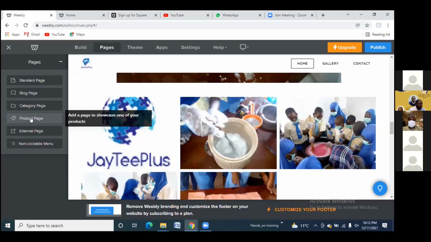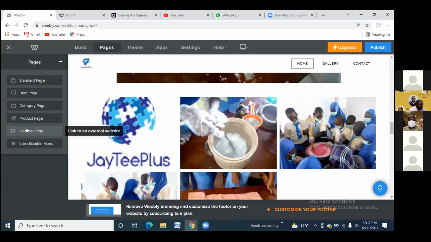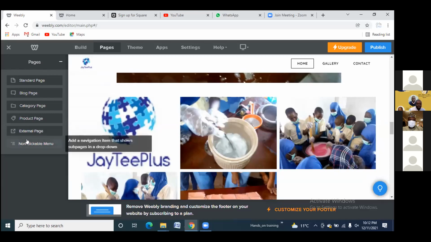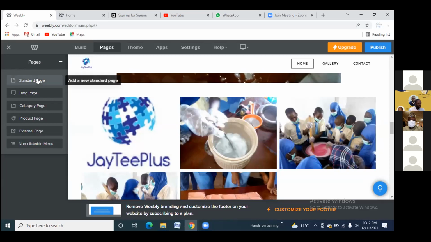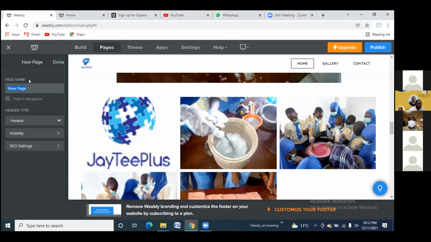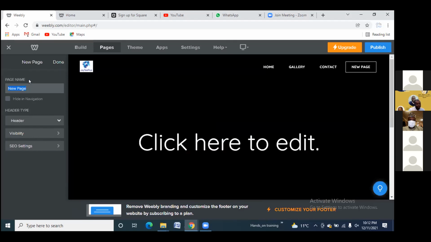Maybe Samsung or Tecno, or you want to promote an external page, or a non-clickable menu. So anyway, we can do the tool. I will do a standard page and blog. Then in your practice, you can practice another. So if you click this, you need to name the page. Can you see it's like a template? So you need to put the name.